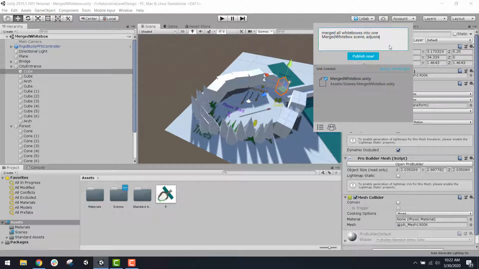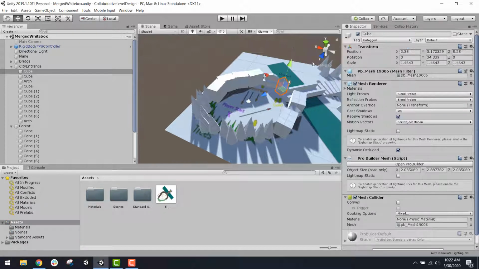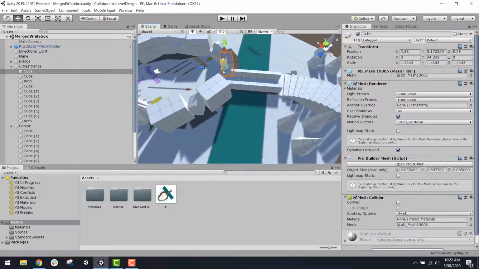And adjusted seams between sections. And I would publish that change. Now I have 3 different level designers work all in a single merged white box scene.